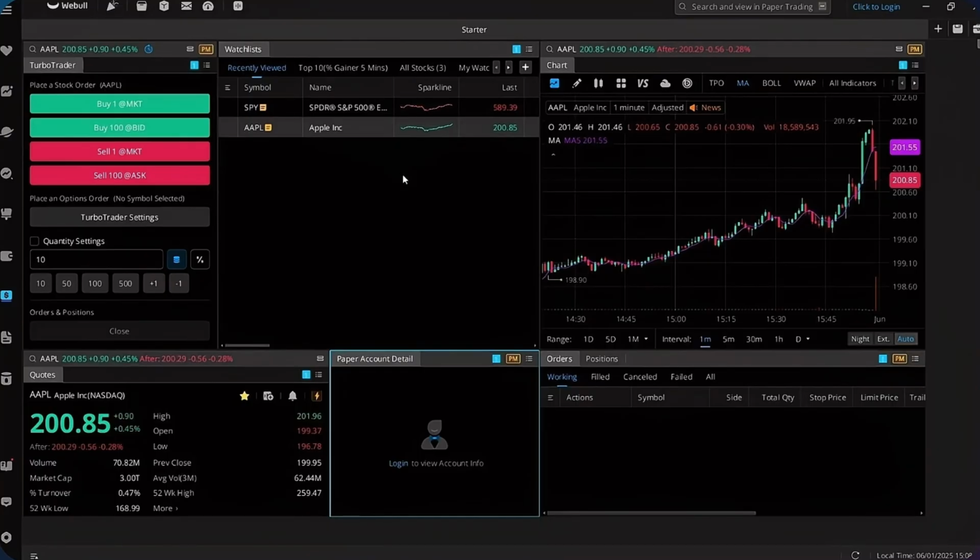Now, to paper trade options, go to the Options section from the main interface. Choose the stock you want to practice trading options on. Select an option contract, such as a call or put, and click Trade. When placing the order, make sure your account is set to paper trading, not a live account. Choose your order type, quantity, and price, just like you would in real trading, then submit the order.